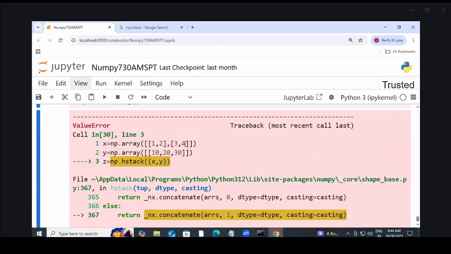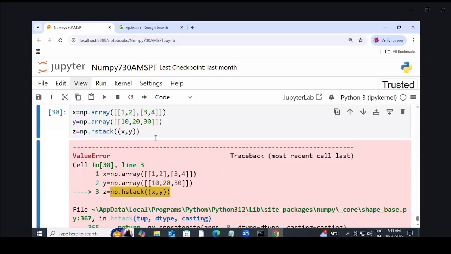Because x has 2 rows and 2 columns, and y has 1 row with 3 columns. So the number of rows should be the same or not? Yes, the number of rows should be the same. Must the number of rows and columns both be the same? Suppose this has 3 values.